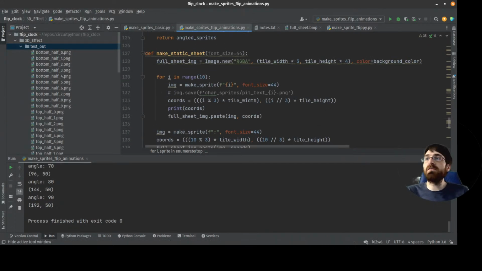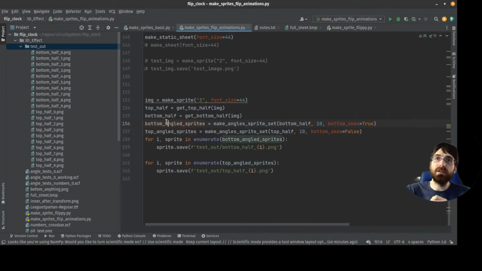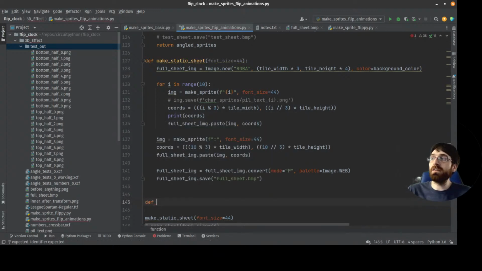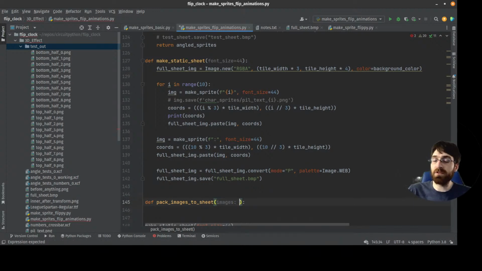So let's make a function that will pack these into a sheet, because really what I have are lists of PIL image objects. We could make a generic function that will just take a list of PIL image objects and pack it into a sheet for us. Def pack_images_to_sheet, takes images, which will be a list of images. I guess I could type annotate this. I haven't done much of it.